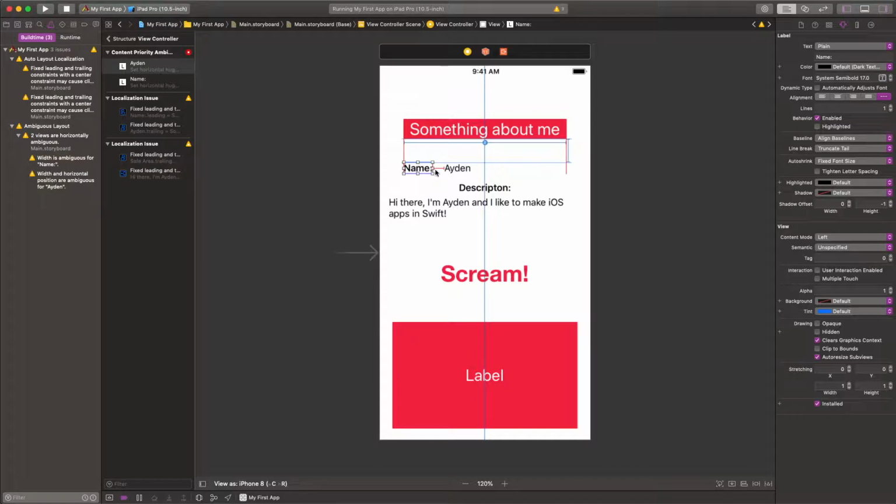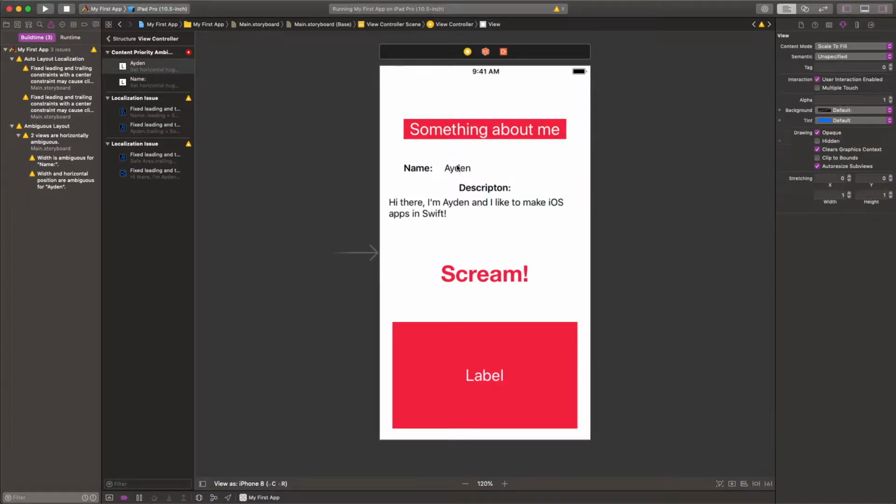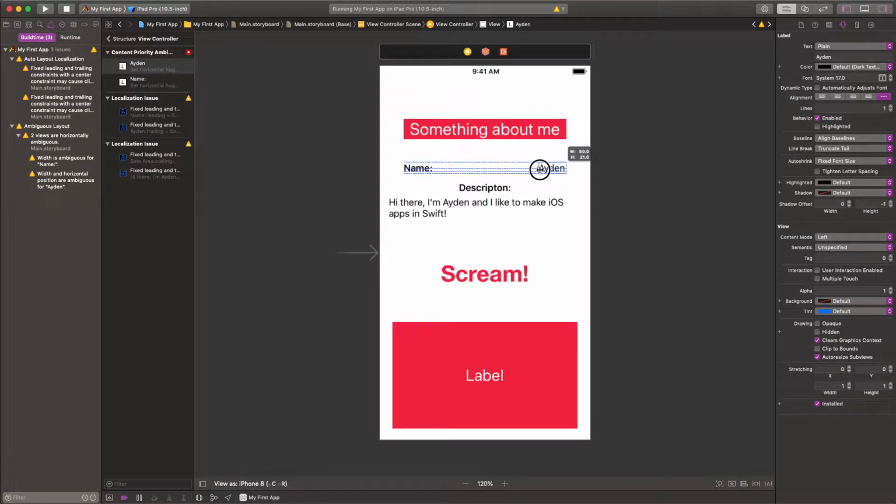For example, is it supposed to be like this, where that aligns, there's a distance here, and that aligns, or is it supposed to be like this, where that aligns, then there's a fixed distance here, and then that aligns? It doesn't know how to render it, and that's because of a hugging priority. This one, we need to say, wants to be compact, and this one wants to expand.